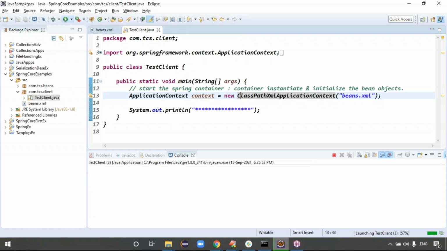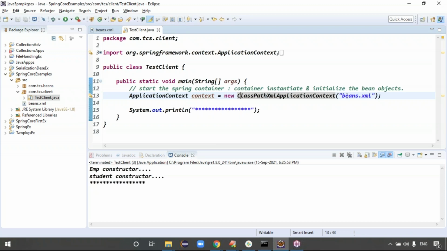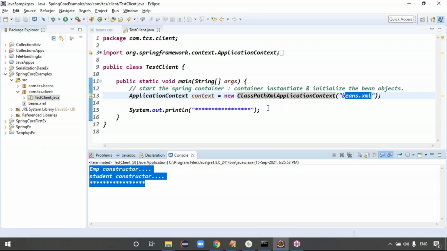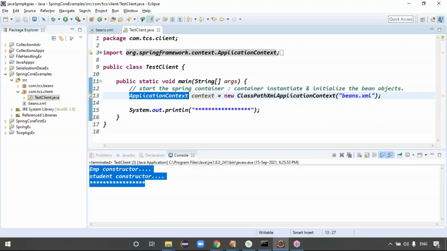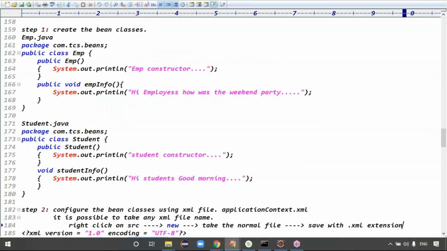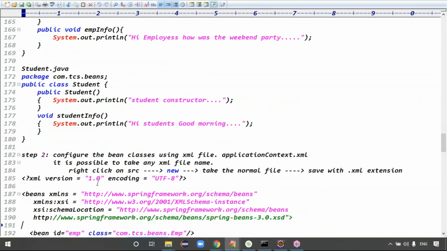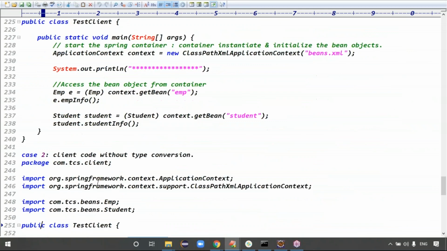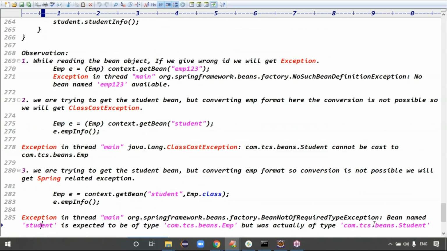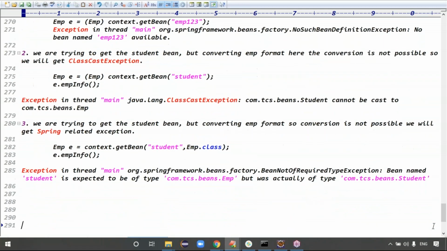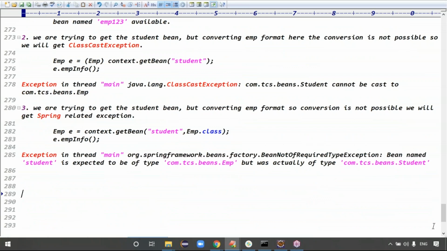When we start the container, what happens? The container will create all the bean objects configured in the bean.xml file, right? The bean objects are readily available. That is called the application context, basically. Application context, guys.